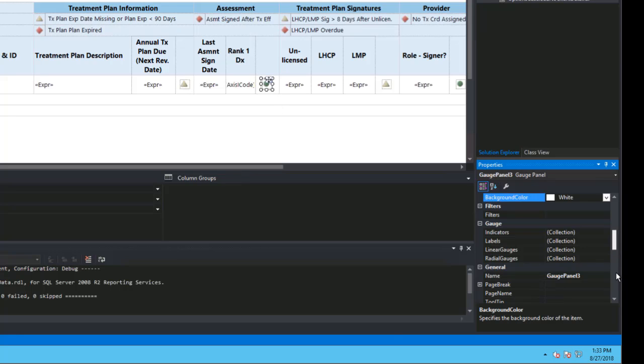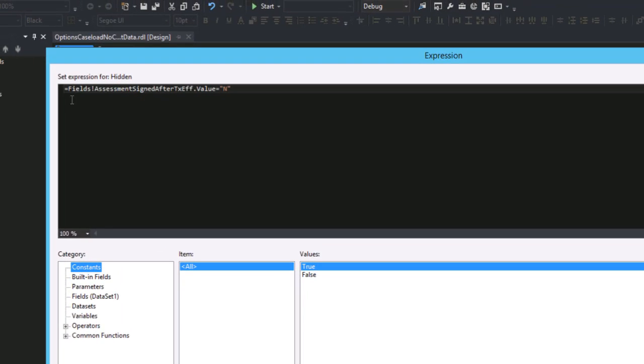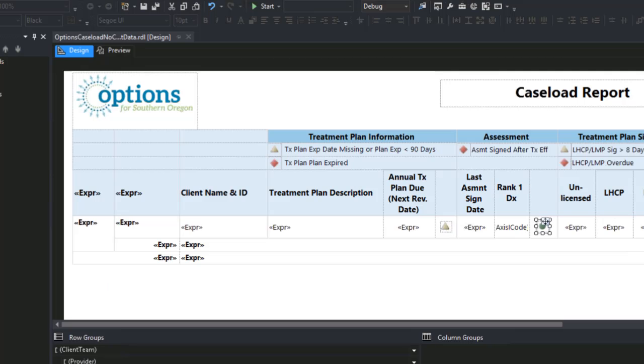So here's an indicator that has, for example, an expression that hides it, so we can look at that real quick. This is an indicator that indicates if an assessment was signed after a treatment plan effective date, and this is just saying if it wasn't, and so it's not an issue, then it's hidden. So that's indicators, and then the other thing is tooltips.